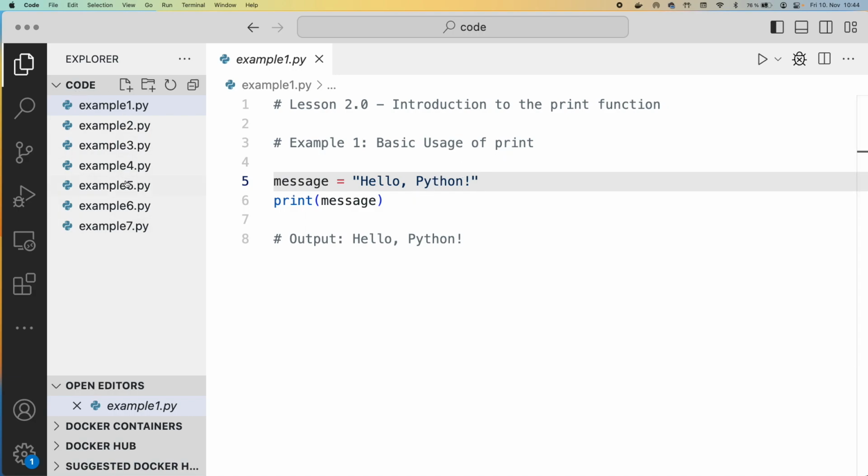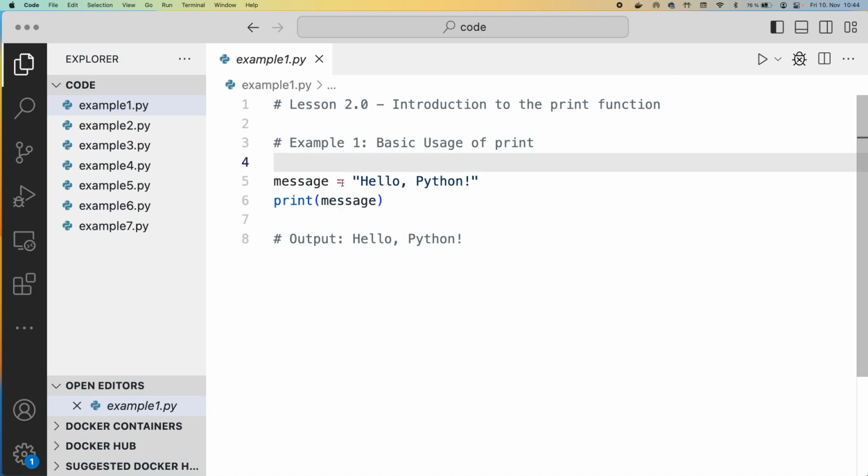As you can see, I've got 7 examples here. And this is example 1, the most basic usage of print. Now you've seen print already, but if you haven't, then this is a message variable. It says, Hello, comma, dash, Python, exclamation mark. And then we are just using this function of print.